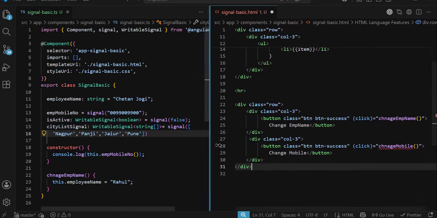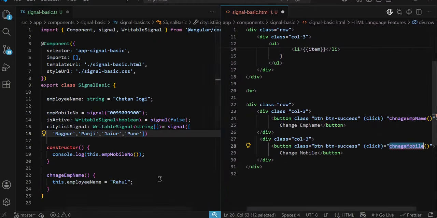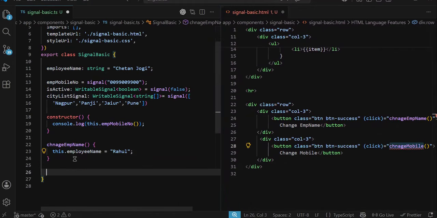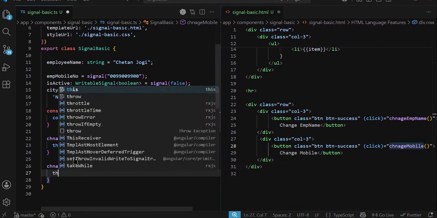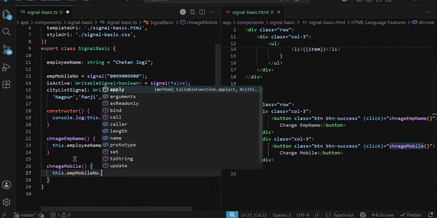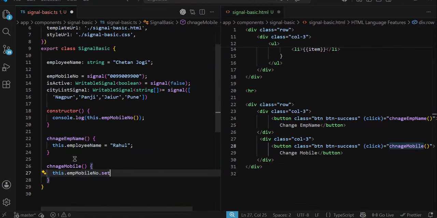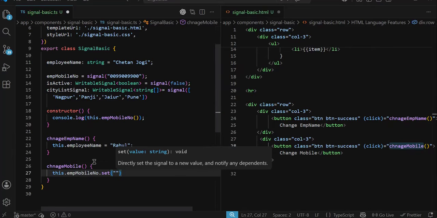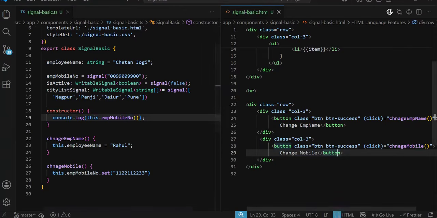Fine. So what we need to do, on click of this button, you want to change the mobile number, but mobile number is a signal, right? So here, this.empMobileNumber equal to you cannot use because it's a signal. So signal has a different method, the set method, round bracket, and you will pass the new value, whatever new value you want to set. Let's say 1122112233. Let's save it and give it a check.